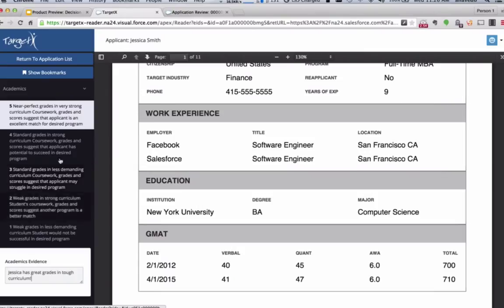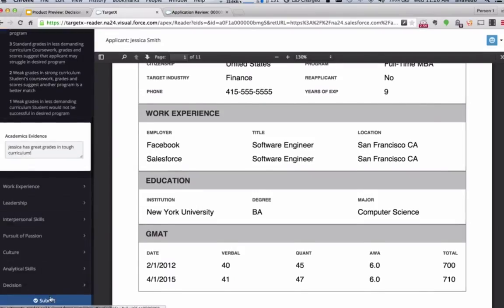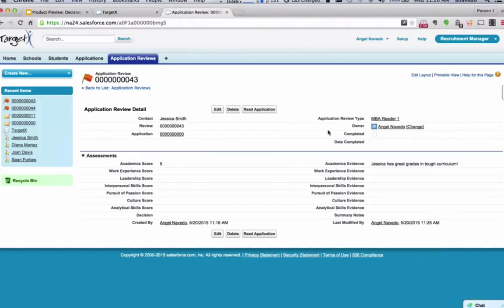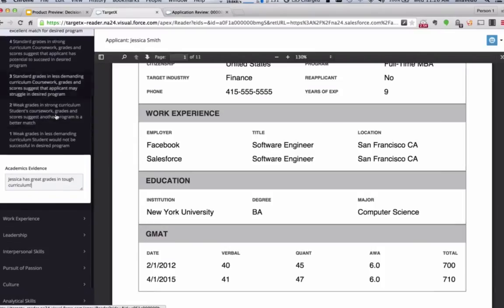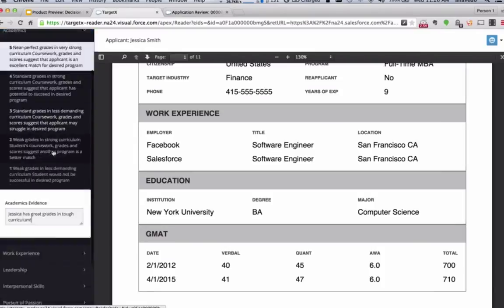This application will remain in progress until I click this submit button at the bottom. When I click that button, 2 things happen. One is it will enter a timestamp into this date completed field. So it'll show my local time here on 5/20 at 11:26, and it will also check this completed checkbox. Once that's been done, I can no longer edit this application.